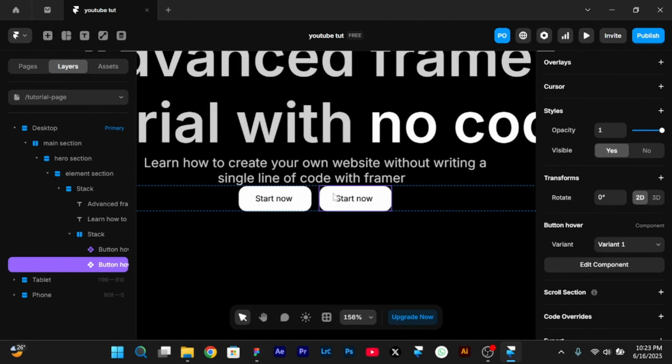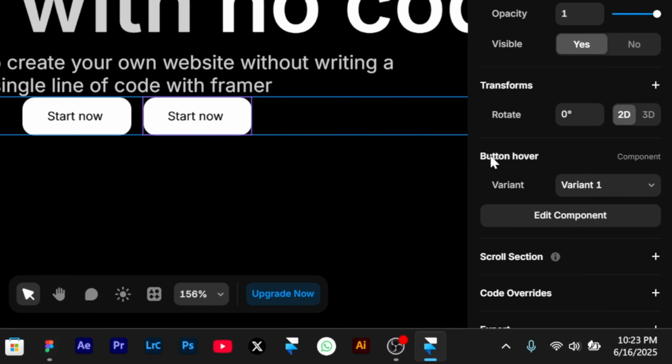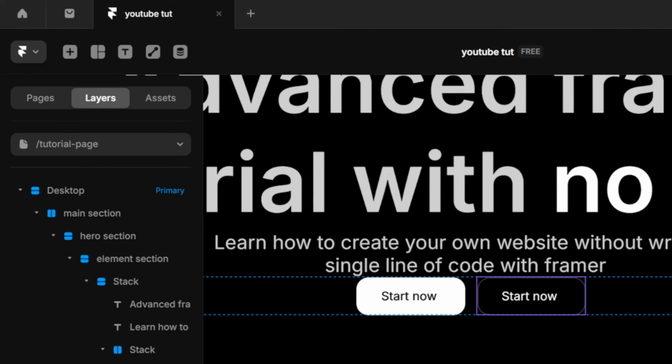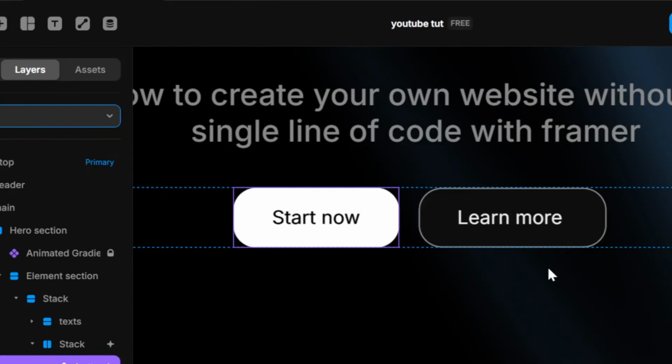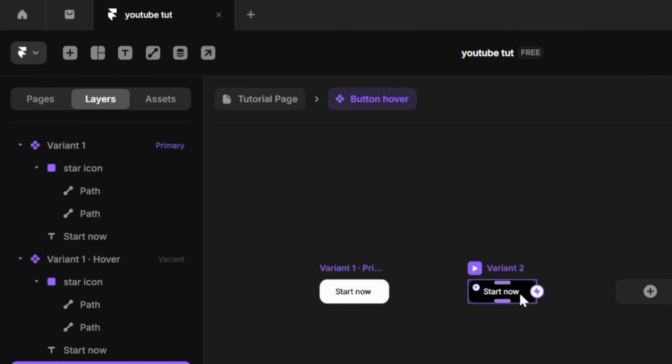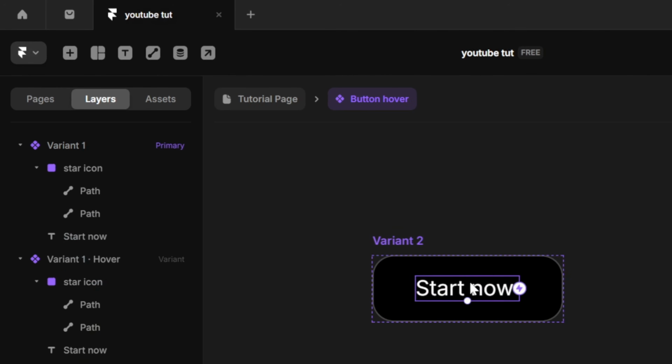So how do we change it from the first variant to the second variant? It's pretty easy to do. Go to your properties panel, you'll see this new section, button hover, which is what we set the component to be. Then under the variant, we now have the ability to choose from variant 1 to variant 2. So one more thing to finalize on this button, we have to change the text from start now to learn more, because that's what I used in this place. So going back to the design, let's just do that quickly. Head back to the component canvas and change it to learn more.